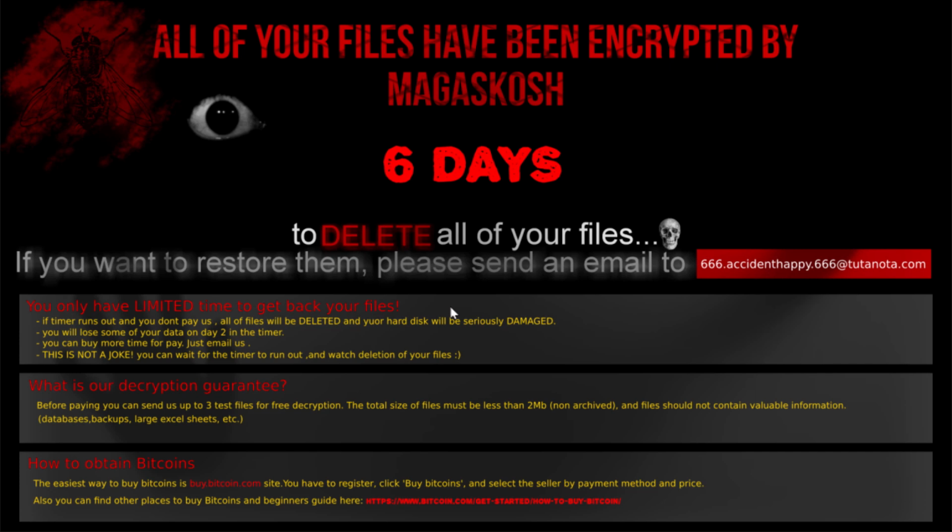However, of course, paying the ransom is not a good idea. This does not guarantee the file restoration, and if you pay the ransom, you may just waste your money without getting your data recovered. So do not pay the ransom and do not waste your funds.